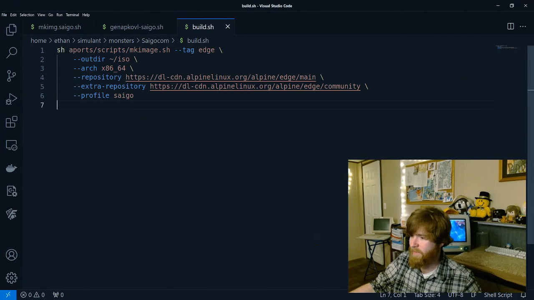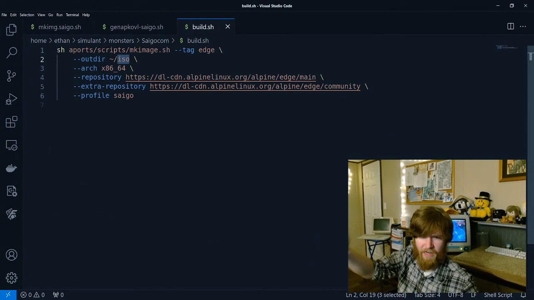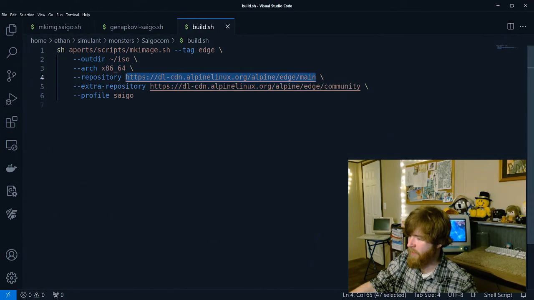Sh aports scripts mkimage.sh tag edge outdoor. I'm a Linux developer, I never go outdoors. Out directory, so if you have an ISO folder, it'll put the finished ISO file in that ISO folder. This is telling the system which architecture to use. We're gonna be using 64-bit. This is telling it what repository to pull your Alpine image from.